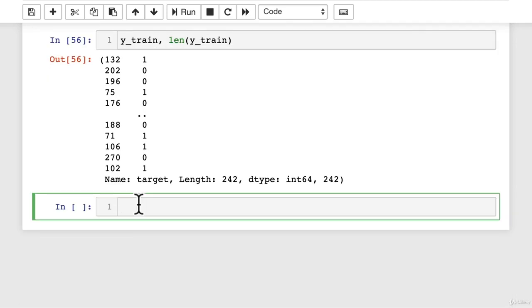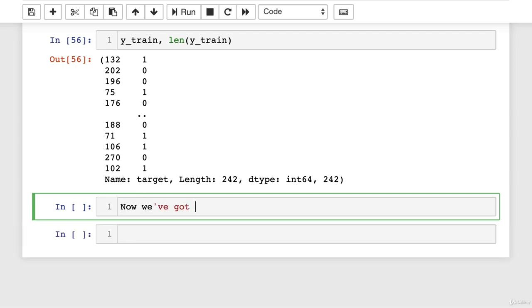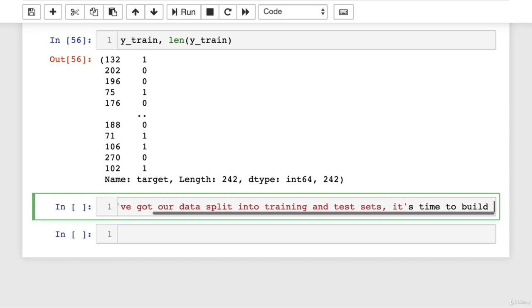Now, what do we do? Well, now we've got our data into X and Y. We've got train and test as well. So we've got training data and we've got testing data. The next thing is to build a machine learning model. And we're working with classification. This comes to a point where it's like, what model should we use? Now we've got our data split into training and test sets. It's time to build a machine learning model.